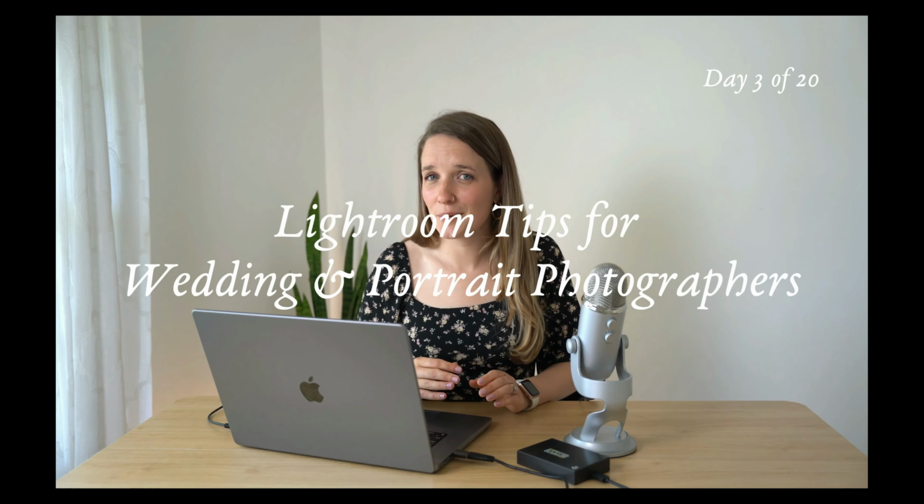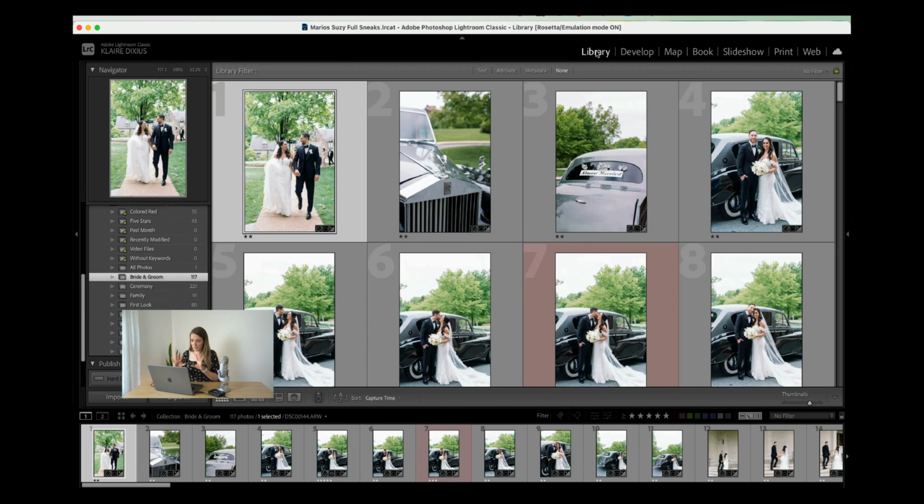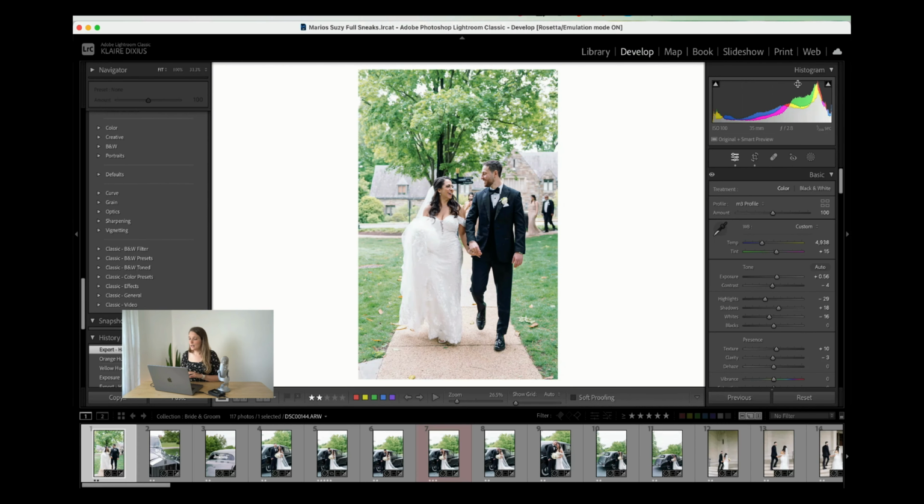So today we are going to be looking at the histogram in Lightroom. When you are opening up Lightroom, there is the library module where you can see how all of your photos are organized. But when you go to the develop module, the histogram is actually the top thing you will see if it is open.